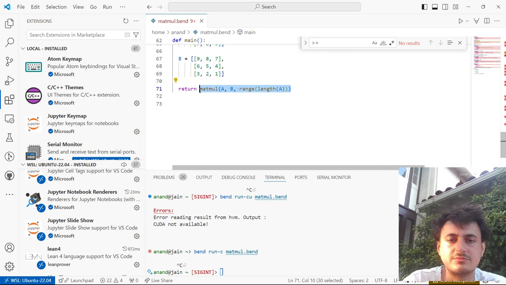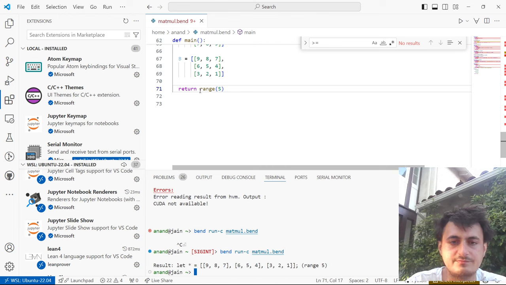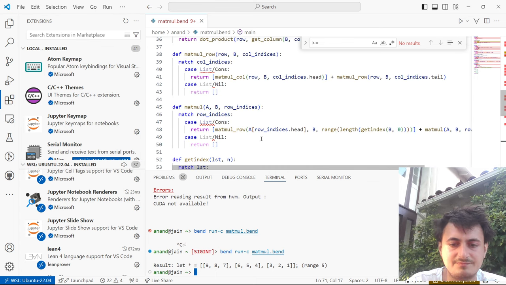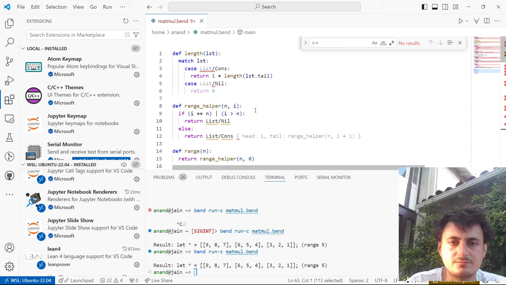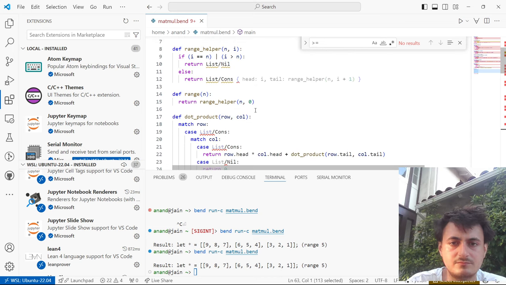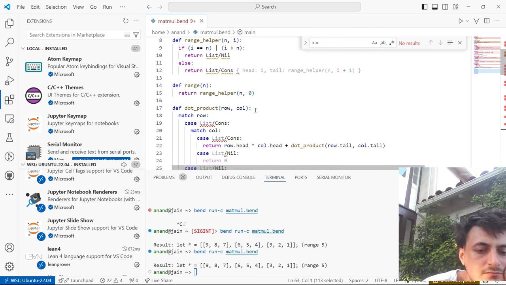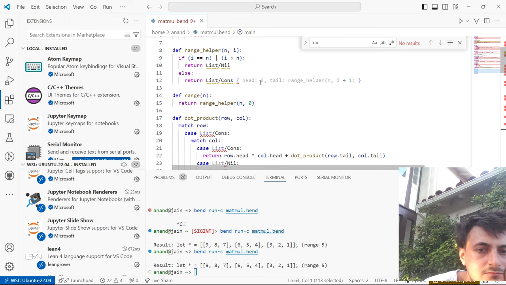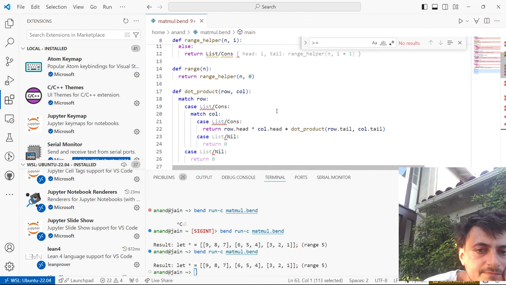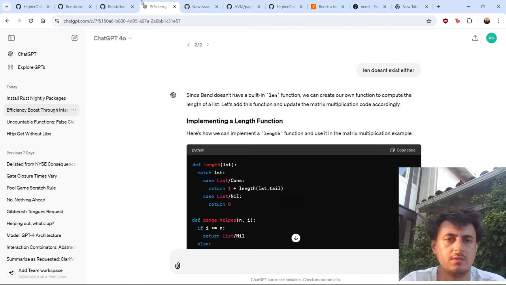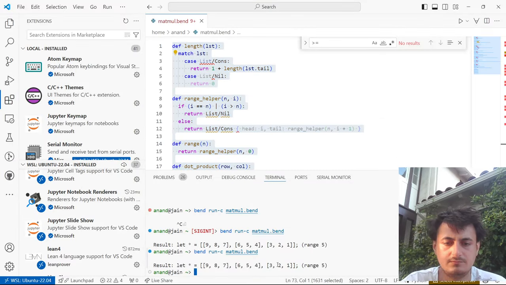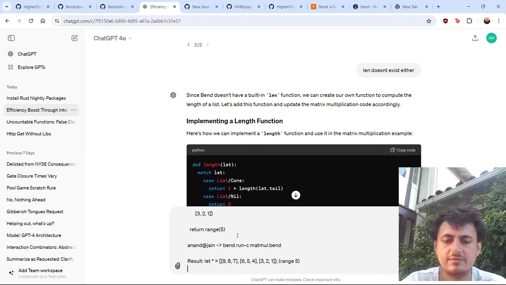Alright, let's just see if range works. Range has got to work. There's no way anyone could fuck that up. What? That's not even... What the frickity frick? What the frick? All right, maybe I'll just... We should definitely make a Jupyter notebook, though.